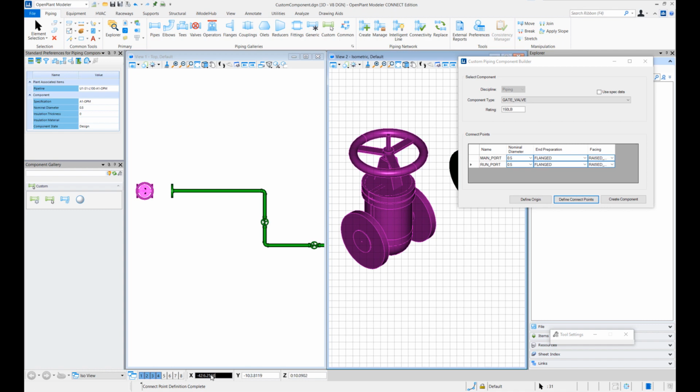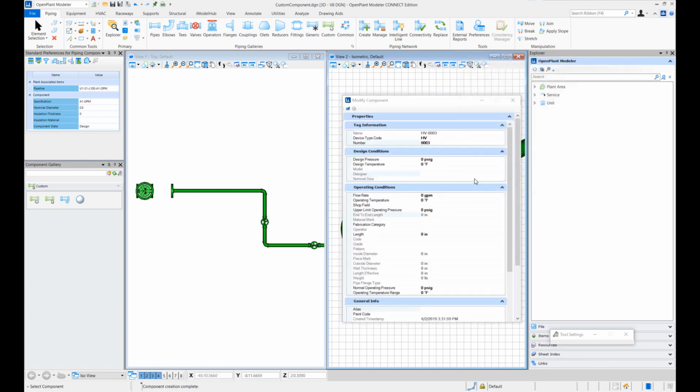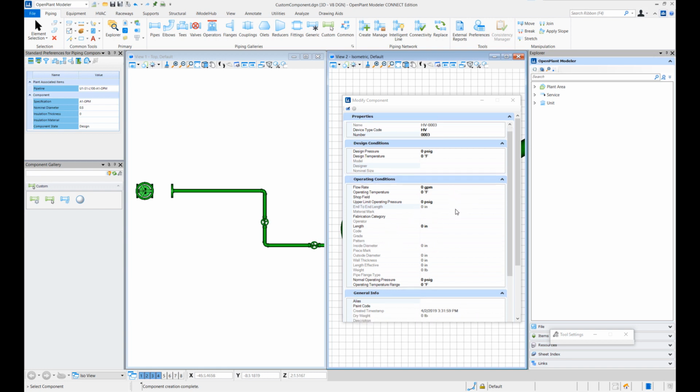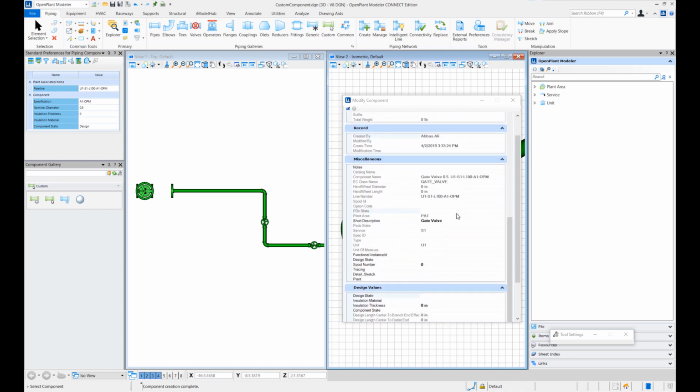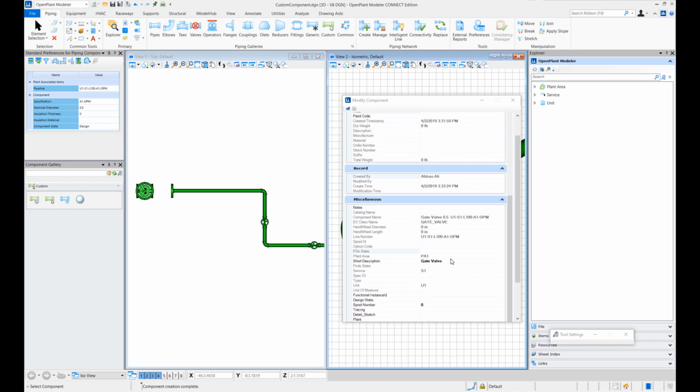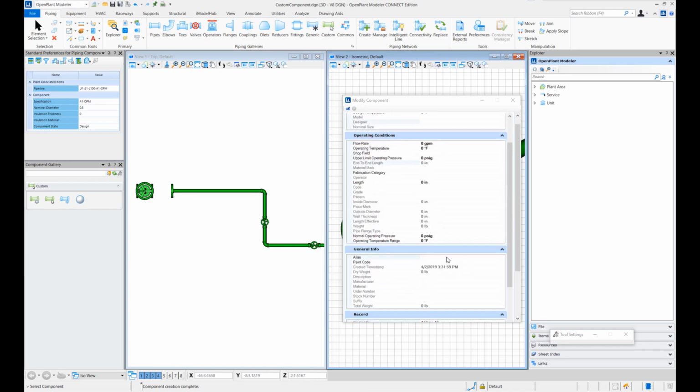So this prompts that connect point definition is now complete. Once that is done, I can say okay, create this custom component. Once I create, notice that the regular EC dialog pops up. It gives me all the properties of this gateway component. I can edit things here, add a new description or any other property at this point.